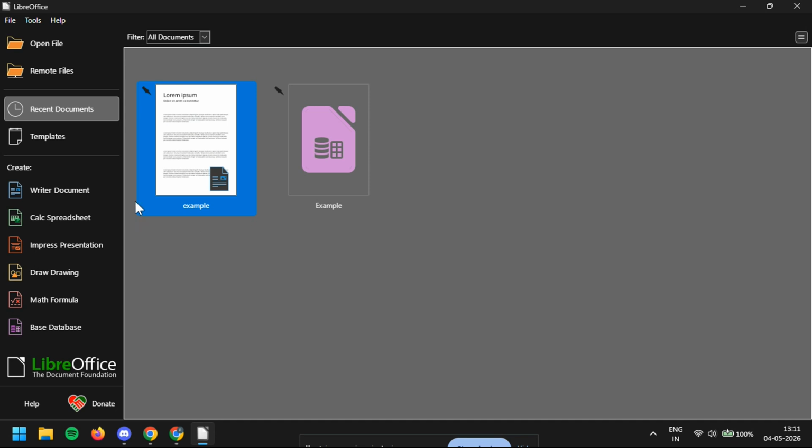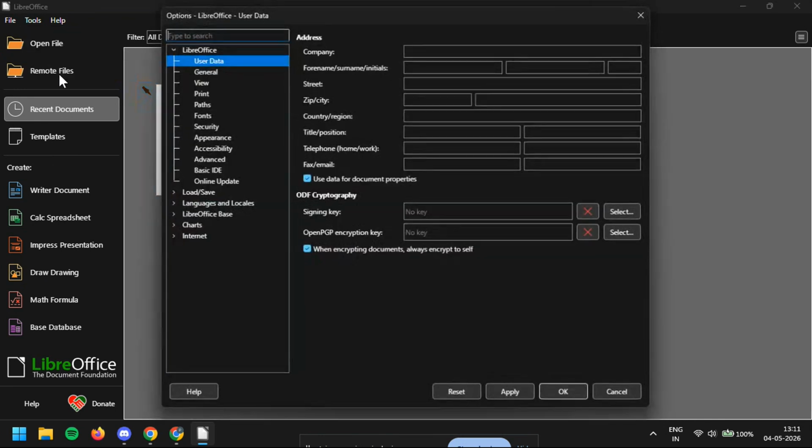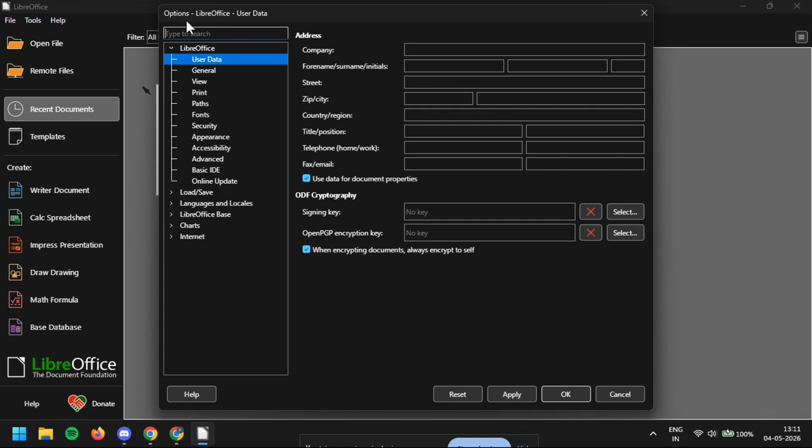At the top menu bar, click Tools. A drop-down menu will appear. From that menu, click Options. In many versions of LibreOffice, Options is near the bottom of the Tools menu. This will open the main Options window, where you can change system and application preferences.